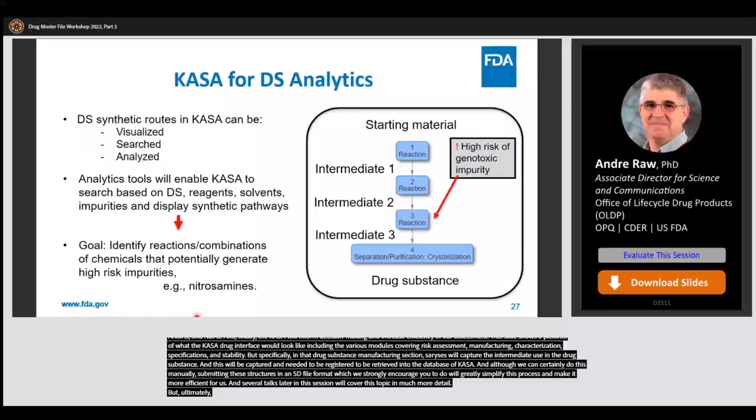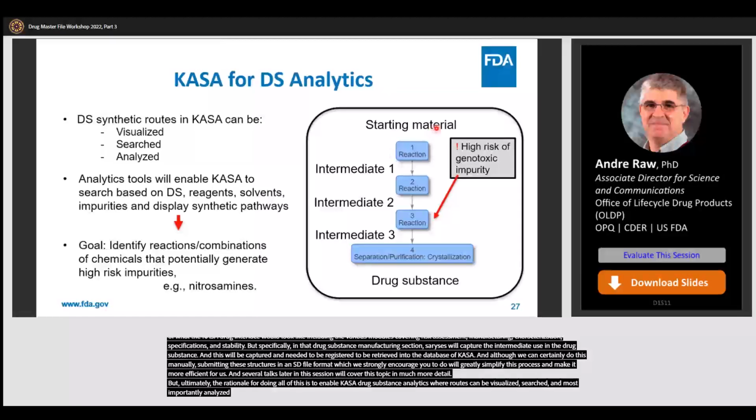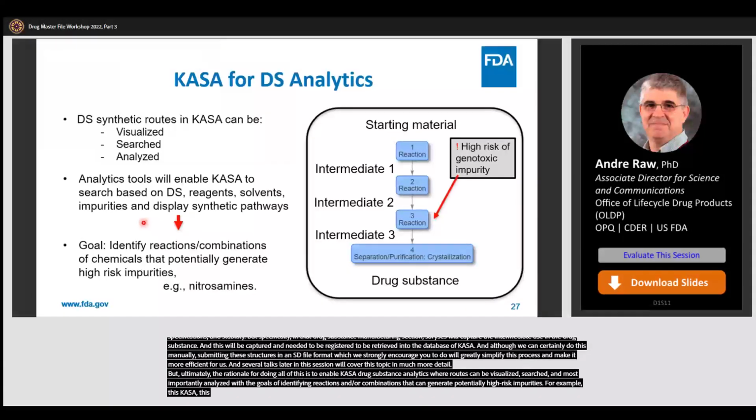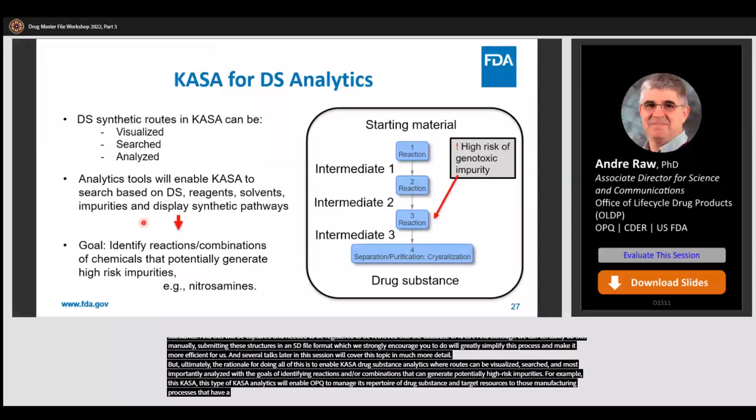But ultimately, the rationale for doing all of this is to enable KASA drug substance analytics, where routes can be visualized, searched, and most importantly, analyzed with the goals of identifying reactions and/or combinations that can generate potentially high-risk impurities. For example, this type of KASA analytics will enable OPQ to more effectively manage its repertoire of drug substances and target its resources to those manufacturing processes that have a higher risk of generating toxic impurities, such as, for example, nitrosamines.